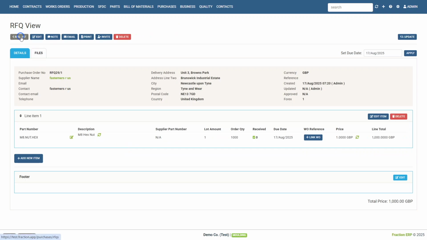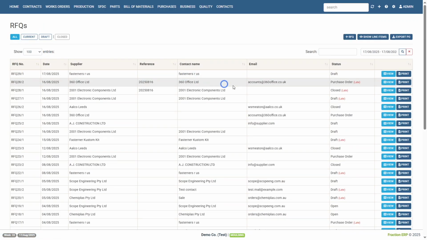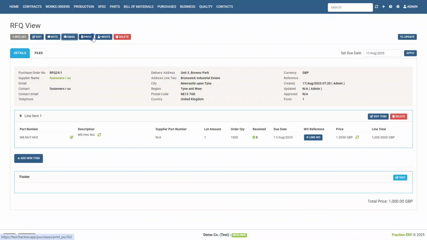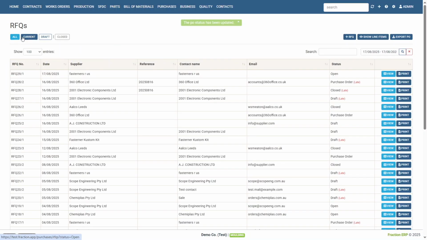At the moment on the RFQ list, this will be shown in draft status, and if we just open it again, and if I email this or print it, I don't have an email address saved for the supplier, so let me just print the PDF. So I can send that through my own email, and then on the RFQ list, we'll now see that that's open, meaning that it's with our supplier. We're waiting for a price.